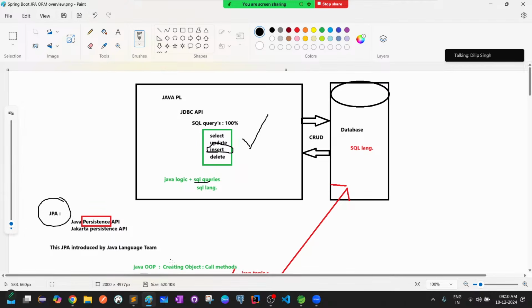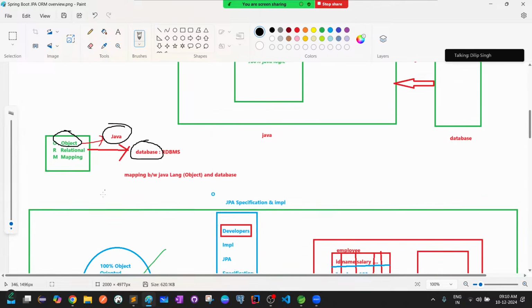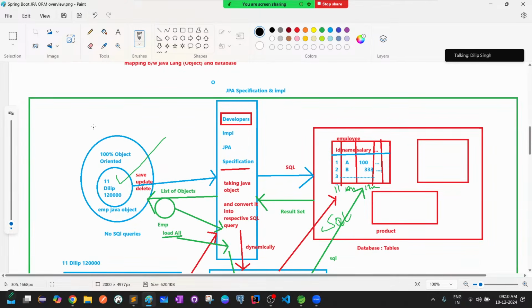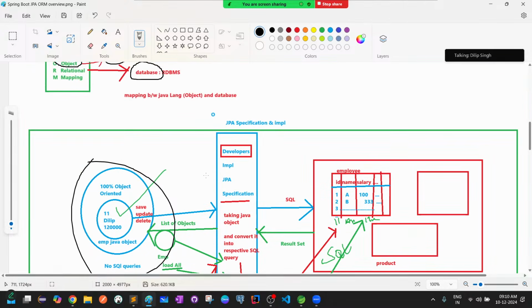Okay, so that's what we discussed. We are sending a query directly to the DB via JDBC, but JPA is all about making everything 100% object oriented, even though you are doing DB operations. That means, instead of involving the SQL language as part of our Java logic, why can't we make everything via object-oriented solutions? That is the idea of JPA.